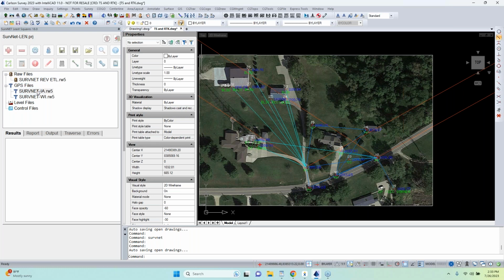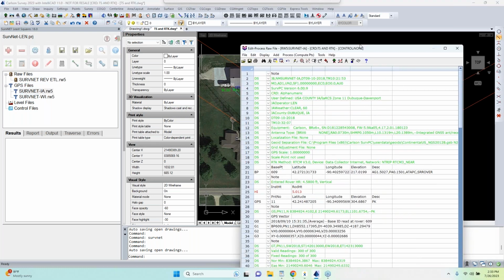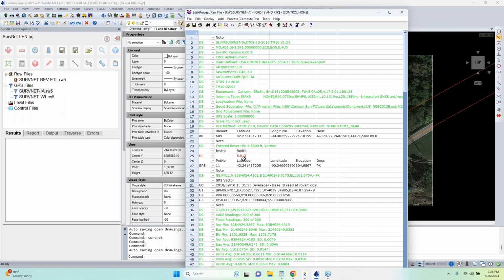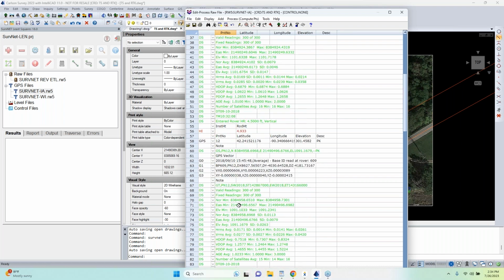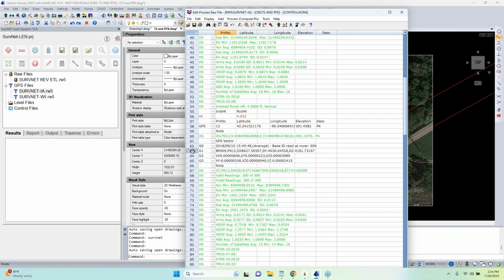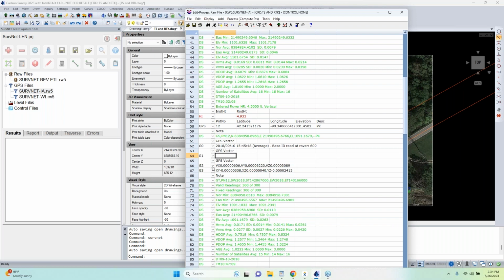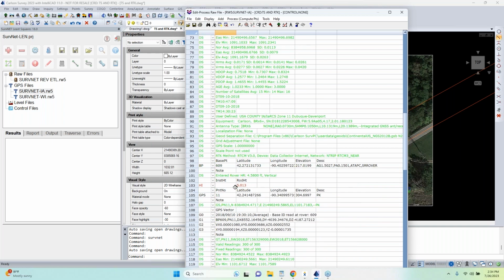So if I double click this, it's really nice. It's going to bring up that data. So here's my RW5 file. And you can see base point 609. And then I shoot point 11, point 12. These are my vectors. I've got the base point to the rover point, delta X, delta Y, delta Z. I've got variance and I've got covariance, and all of the vectors.